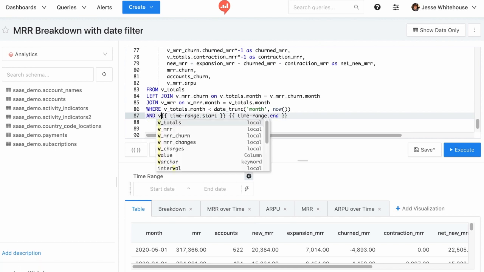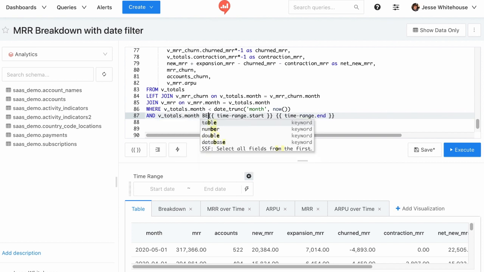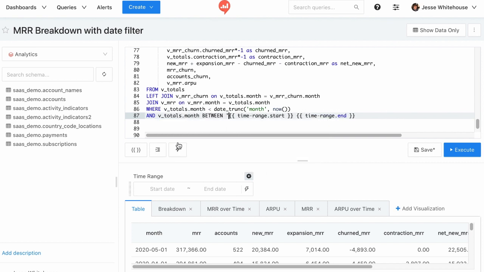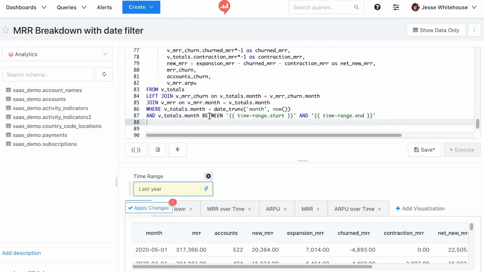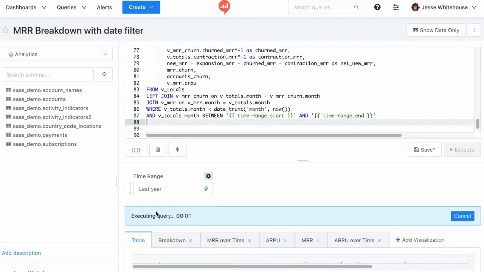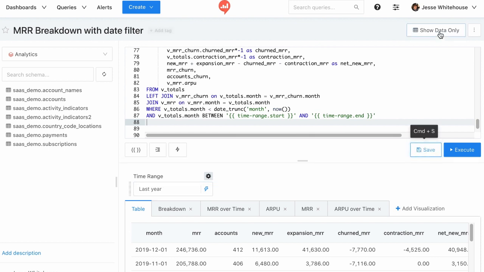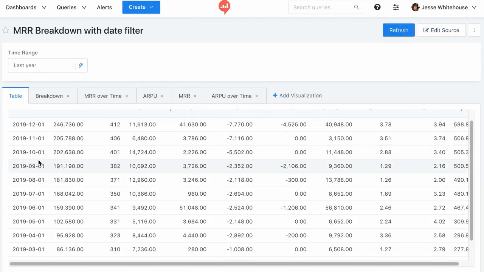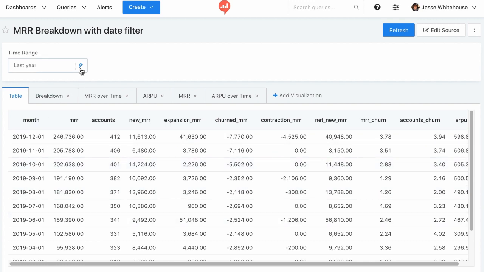So we'll add and vtotals.month between, and in Spark SQL, I have to wrap dates in individual quotation marks. Just single quotes, just like that. And now I can select a time range. So let's say last year. Let's suppose I run this query this way. And what I can do now is anytime I need to rerun this query, all I have to do is change the parameter marker. And changing the parameter marker up at top will allow me to see, well, here's last year, but I could rerun it and look at for this year too.